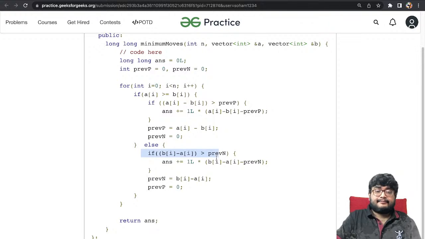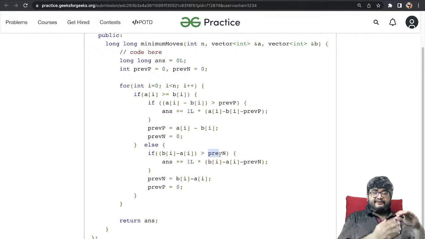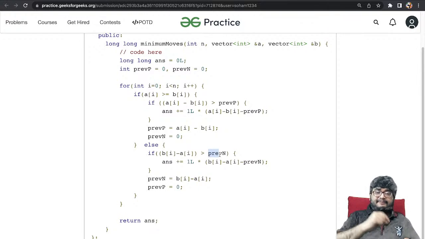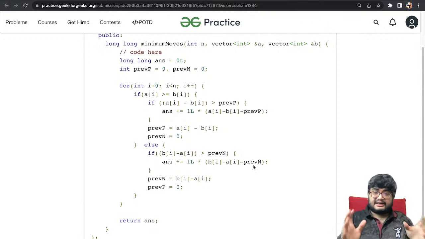If b of i minus a of i is greater than previous n, that is, if the other way around, if b is greater than a, in that case we'll see if it is greater than previous n, the negative move that we have done. If that is true, we'll add b of i minus a of i minus previous n, the total difference, and we'll set previous n to be b of i minus a of i, and previous p to be 0.